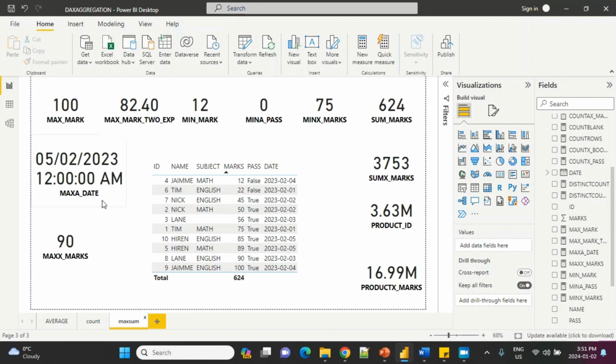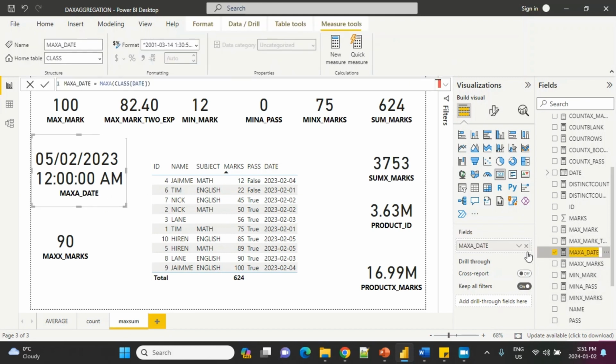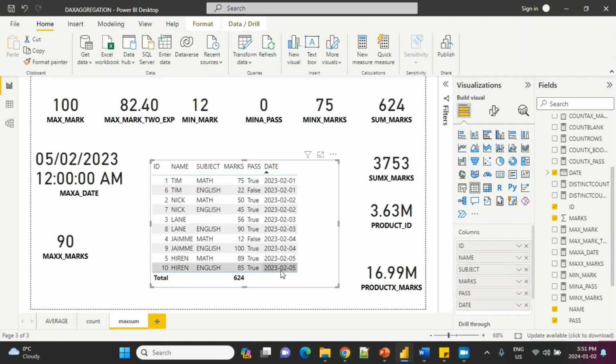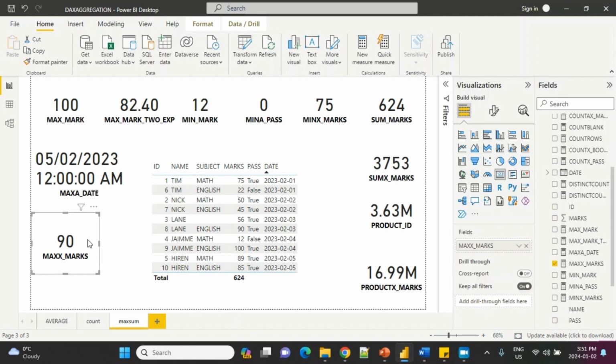So the next is the MAXA function. For the MAXA function, I have given a date column, and it is giving me the highest date in this column, which, if you see, the highest date is 5 February 2023. So next is the MAXX function.